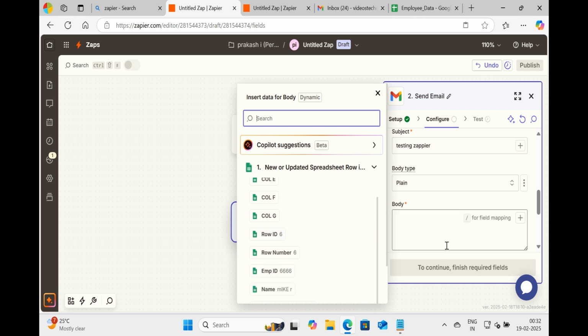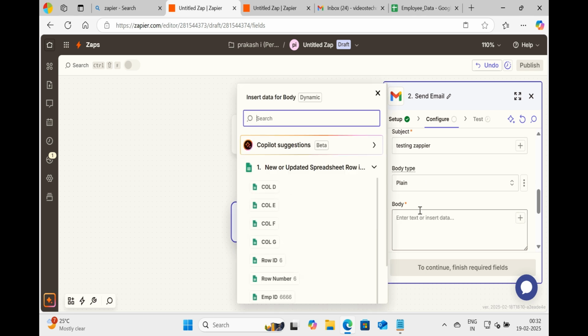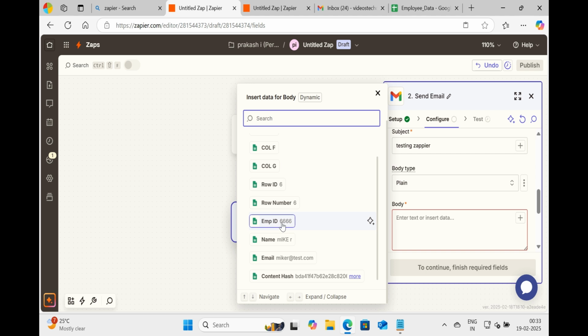All you need to do is click on this plus sign, because your email body should have the trigger data, right? Whenever some user made changes to the spreadsheet, you need to capture that in the email. So you basically need to select this plus icon in the body and show what are the attributes you want to show in your email. So these are the attributes coming from the trigger, right? So let me put employee ID, name, email. I can do basic formatting.